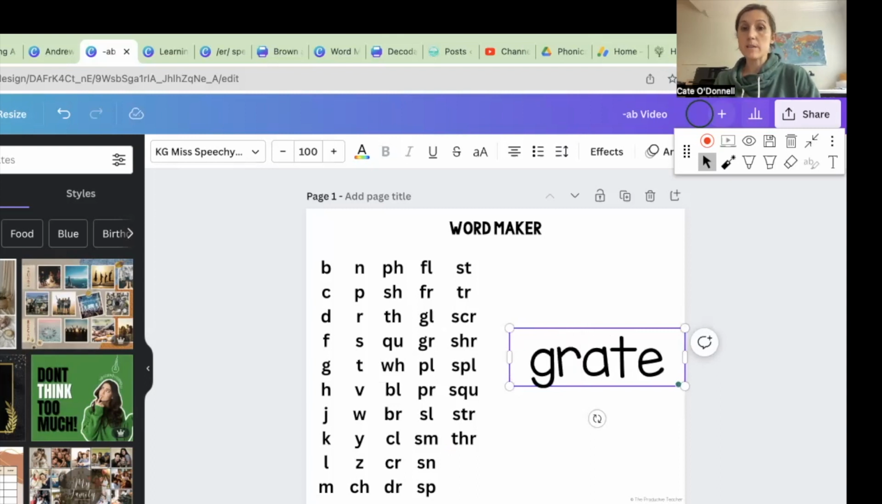Great. Great is a word. Plate. Plate is a word. Prate. Prate is not a word. Slate. Slate is a word. Smate. Smate is not a word. Snate. Snate is not a word. Spate. Spate is not a word. State. State is a word. Trait. Spelled like this, trait is not a word.